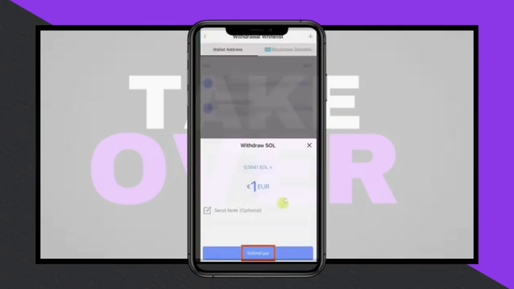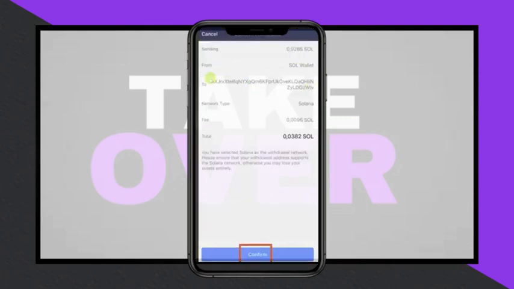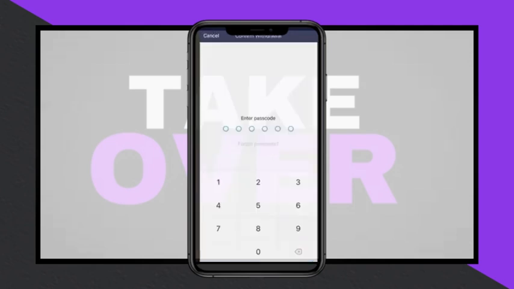Confirm the withdrawal by checking that the wallet address and network type are correct, and that they match in both Robinhood and Crypto.com. Enter the amount you want to transfer. Click Withdraw, and then confirm the withdrawal. Finally, enter your password to complete the transfer of cryptocurrency from Crypto.com to Robinhood.